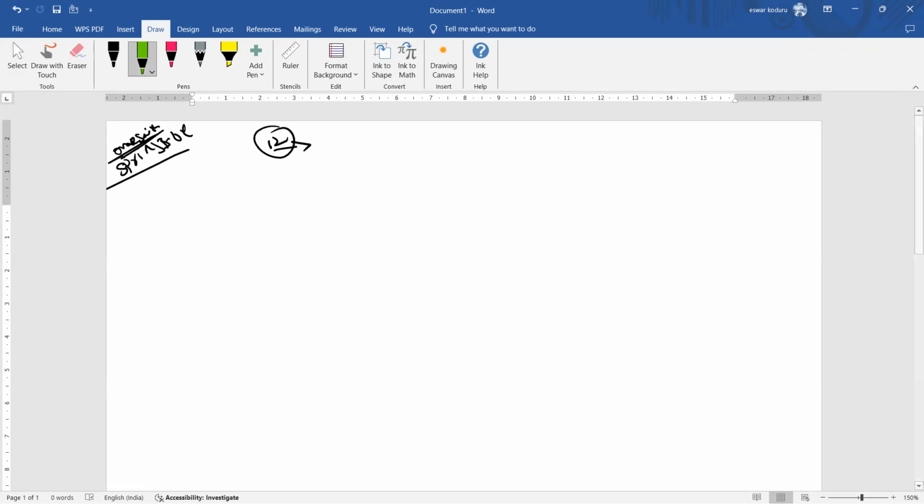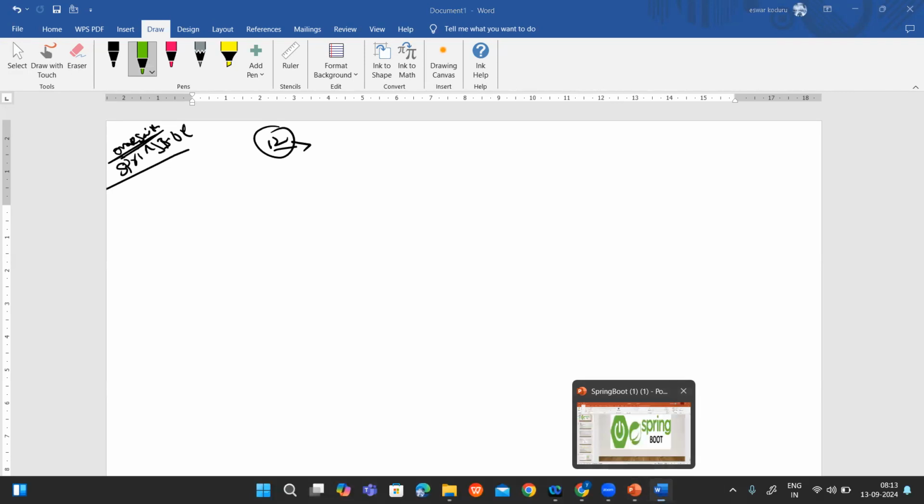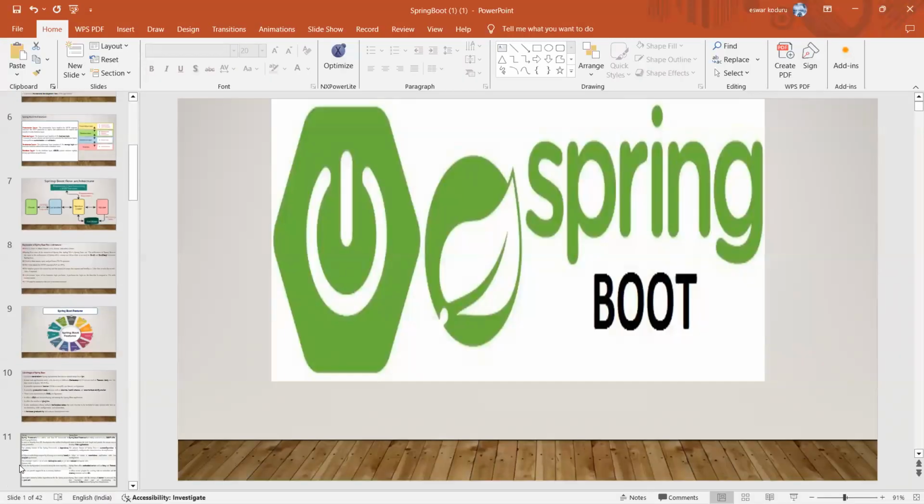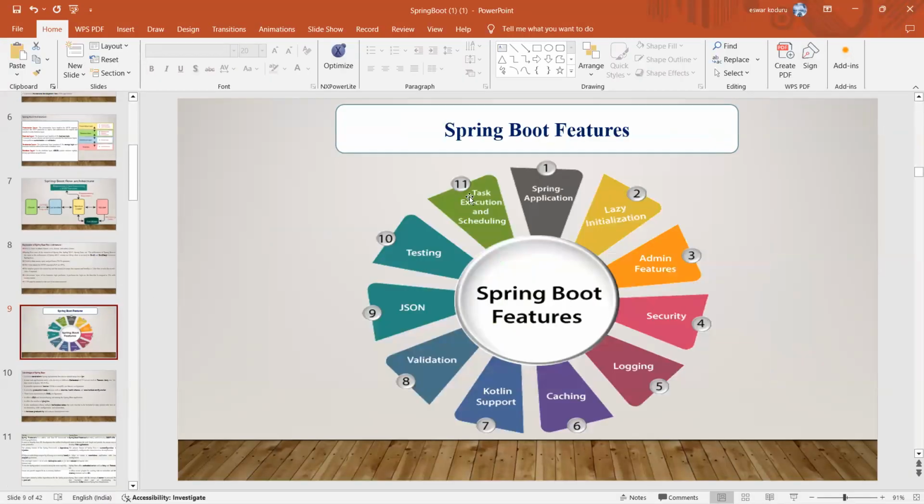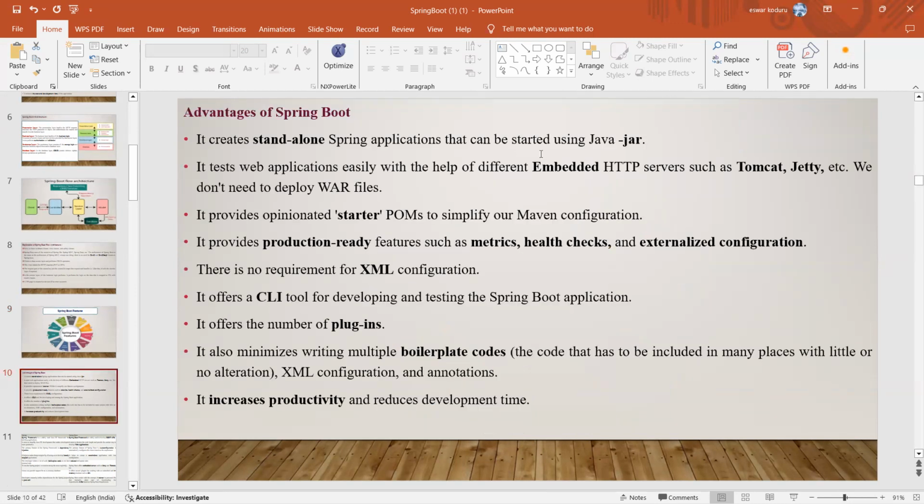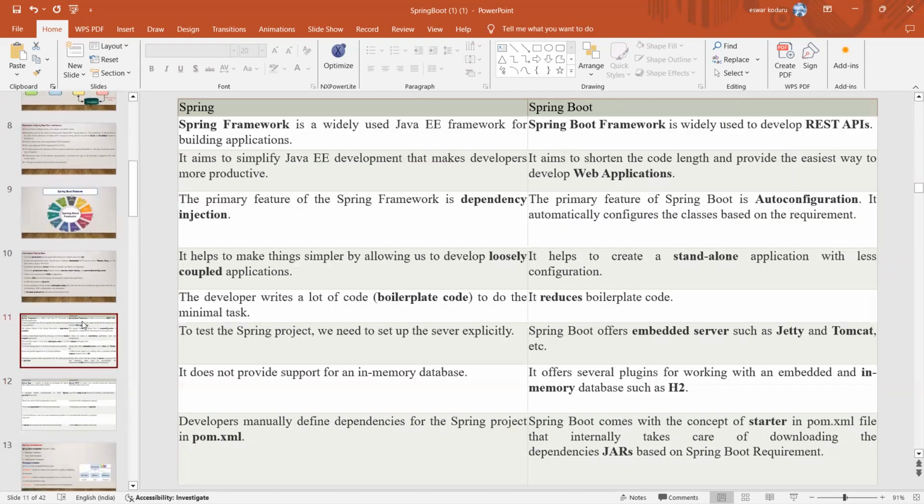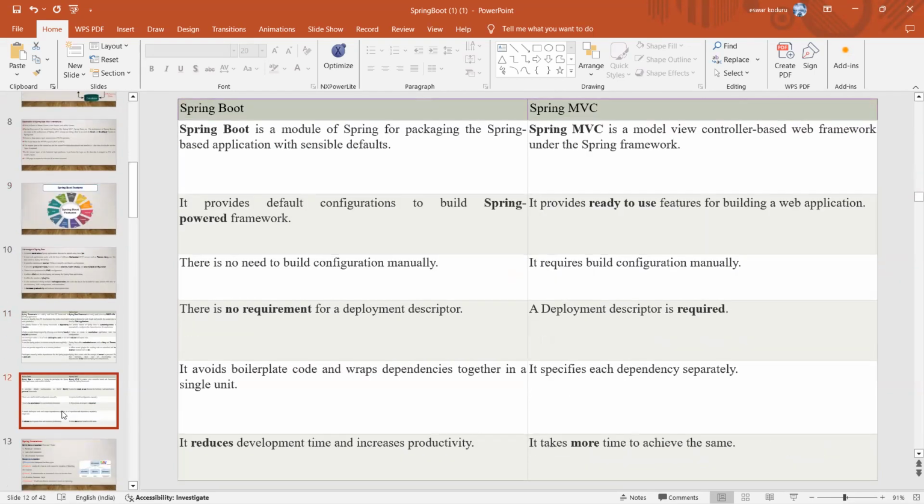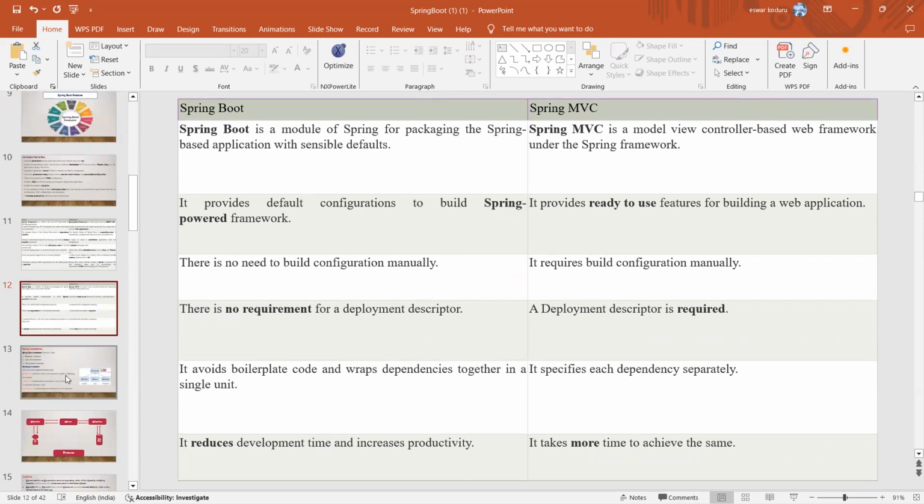But in previous sessions, these are the features we talked about: Spring application, lazy initialization, admin feature, security, logging, caching, Kotlin support, validation, JSON, testing, and task execution and scheduling. These are the Spring features they have added. Some of the annotations also, I have already told you, and some of the differences between Spring Boot and Spring.